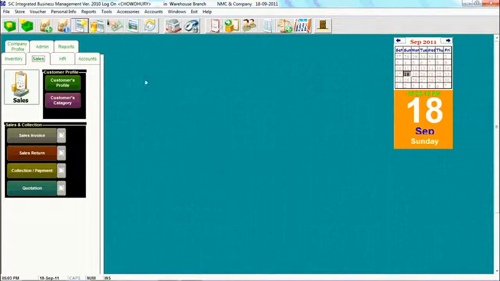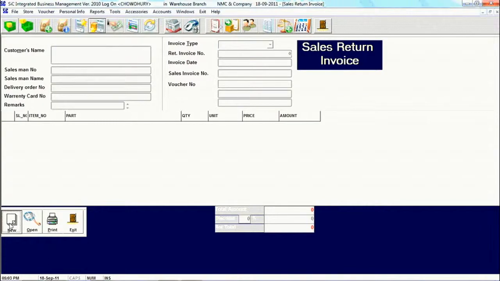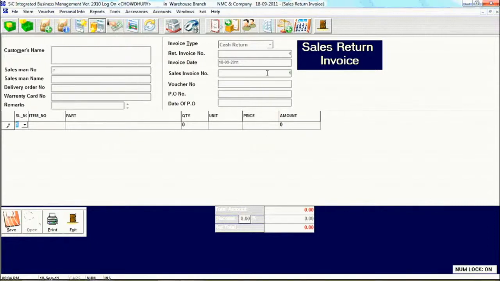Sales return. Open Sales Return module. Click the New button to make new return invoice. Select invoice type. A sequence invoice return number and current date will appear. You must insert a sales invoice number. Without sales invoice, you can't make any sales return invoice.